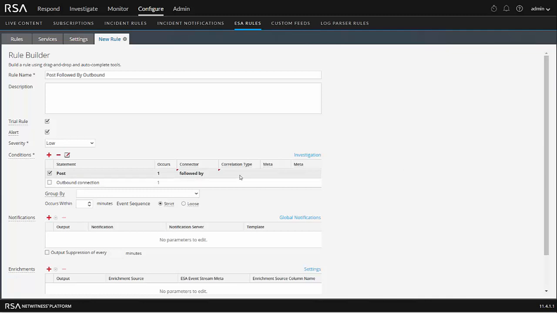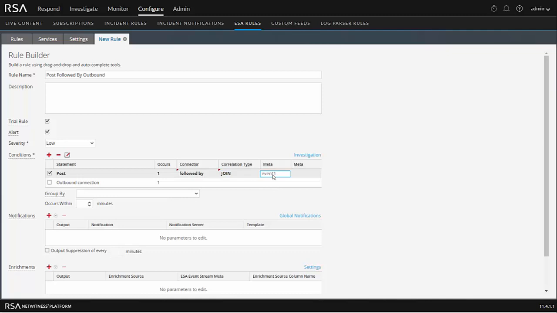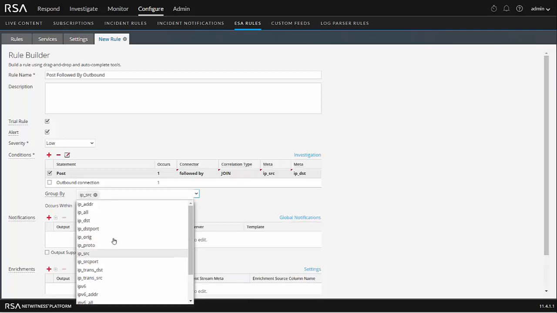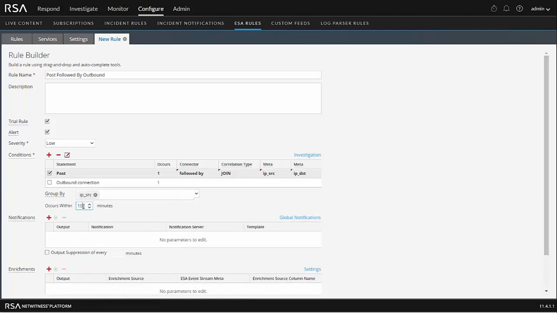Well, if we click on the correlation type of join, the first meta that we have here is from our post. So we can do IP source, ip_src. Now the second meta is the one from our other statement. So here we can select ip_dst. We'll just type in IP, and now we have DST. What that's going to do is compare the source address from the first connection to the destination address of the second connection. Now we're going to group these by IP source, from the first one, and we want these to occur within 10 minutes.